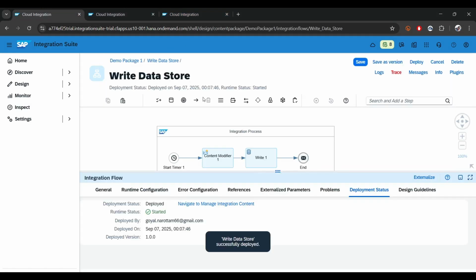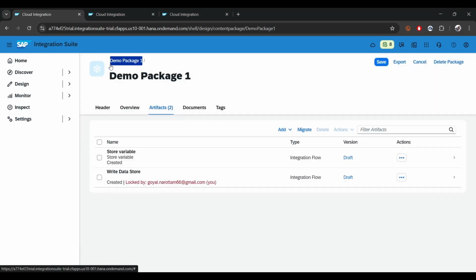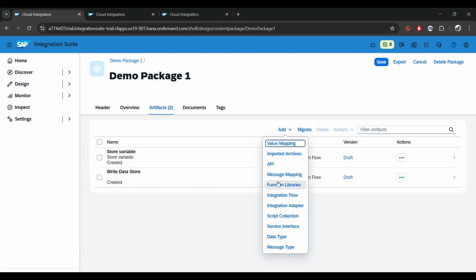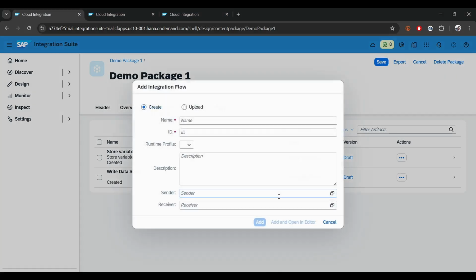Now let's go back to the package, and now we will read those messages from the data store. So I will say read data store.